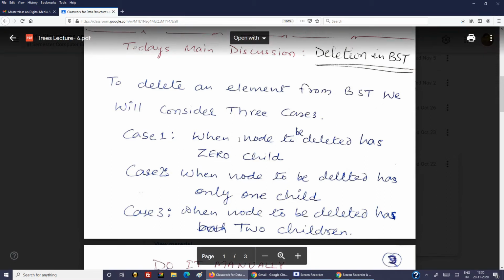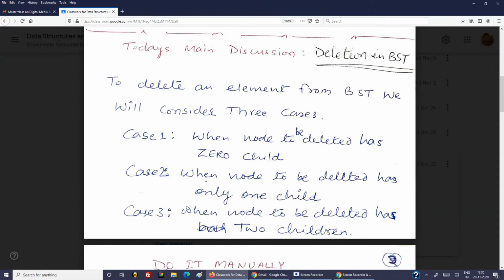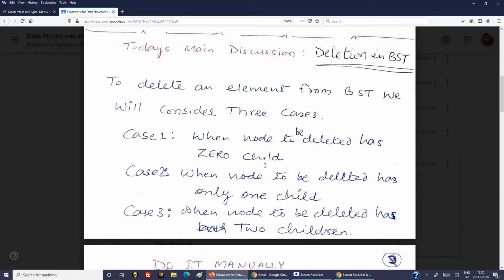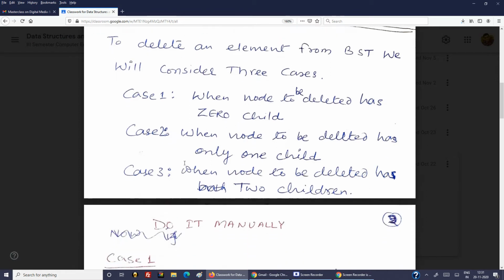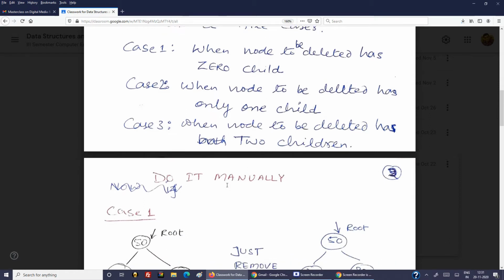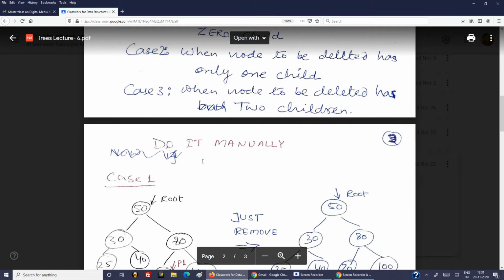Case 1, when the node to be deleted has zero children, means the node which you want to delete, first you will identify how many children it has, 0, 1 or 2. So case 1 is when the node to be deleted has no child. Case 2, when the node to be deleted has only one child, either left or right. And case 3 is when the node to be deleted has two children. So if there are two children, then it will be case 3 and we will treat it separately. So all the three cases.